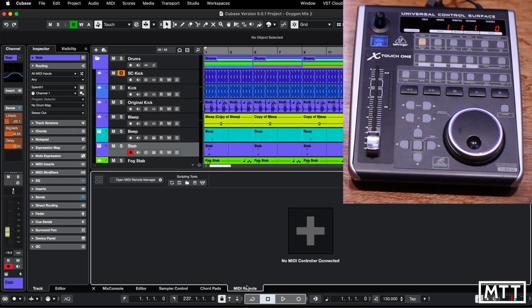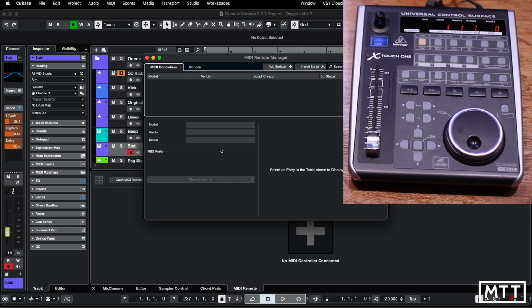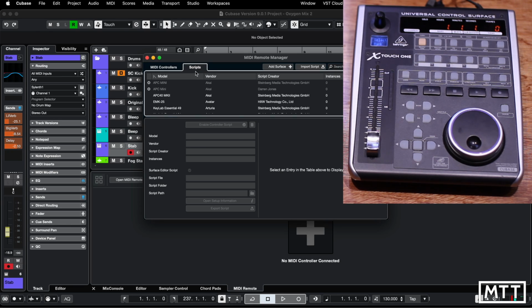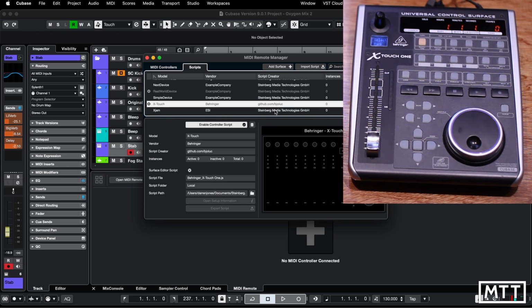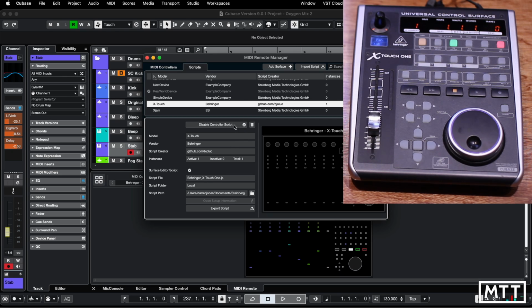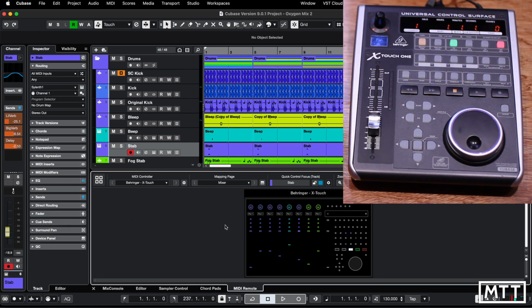So under MIDI Remote, I can connect this. And we've got the X-Touch script here with the GitHub link to the original creator. I can enable that. I will show you how to install this in a bit, but that will come up here.